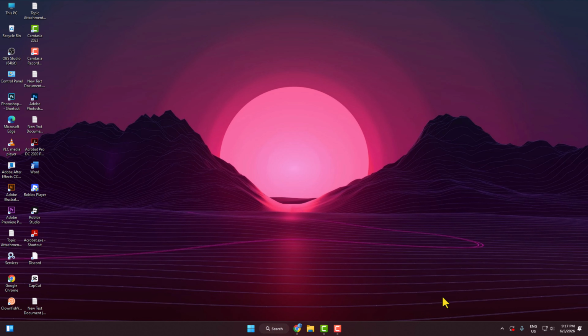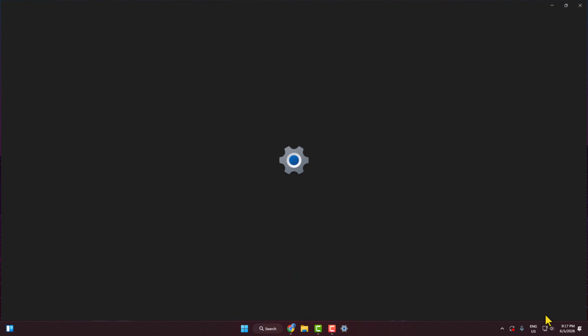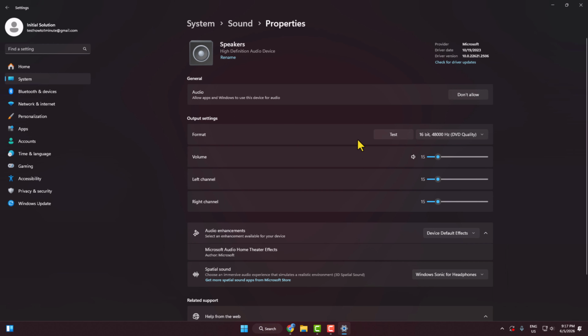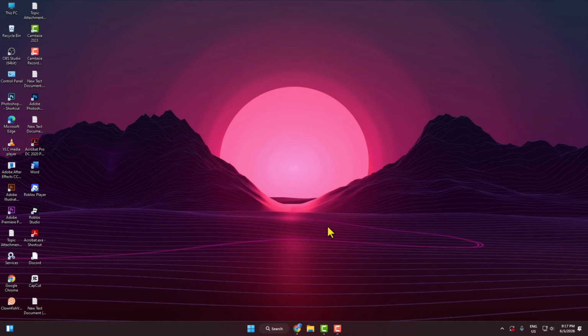The second solution is verify the correct audio output device. All you have to do is right click this speaker icon on your taskbar. Open sound settings. In here, come to this output section. Under output, you have to select the exact output or speaker you are currently using on your computer. After that, go ahead and check if your computer sound is working or not.